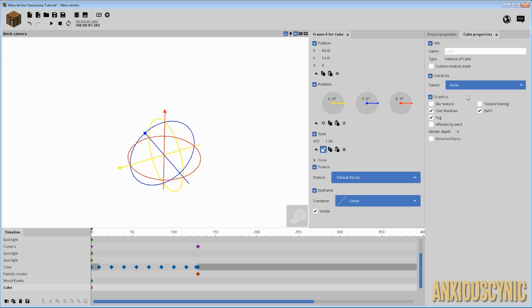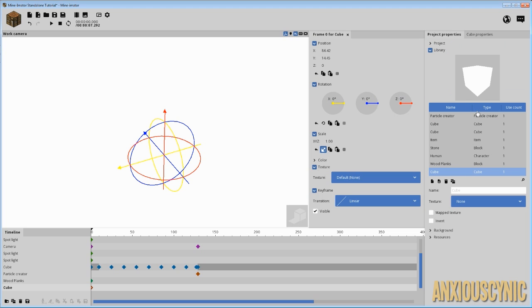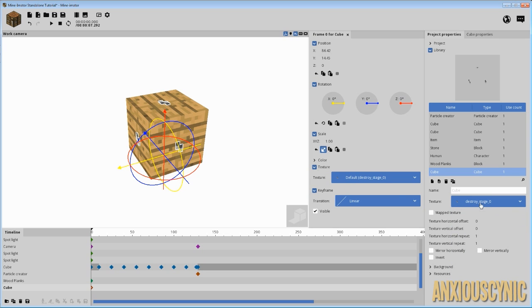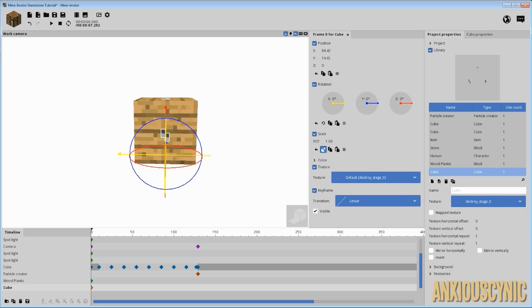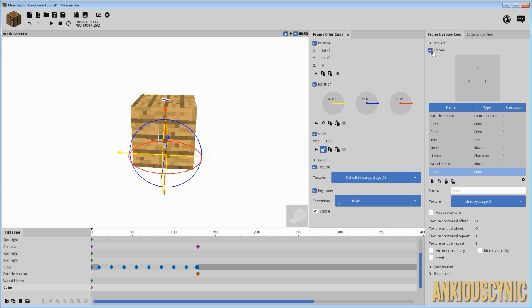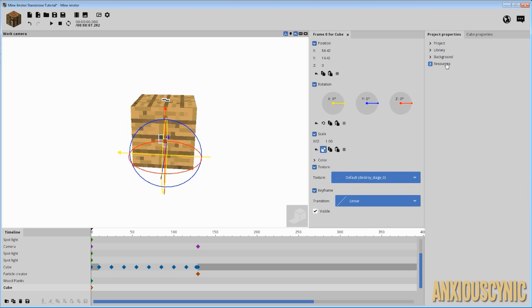So here's what we got to do. We got to change the texture of our cube. I've already imported all of the textures for the example video, but we're going to just select that one for now, just so you can see what's going on here. But here's how you would import them. This is the way I did it.